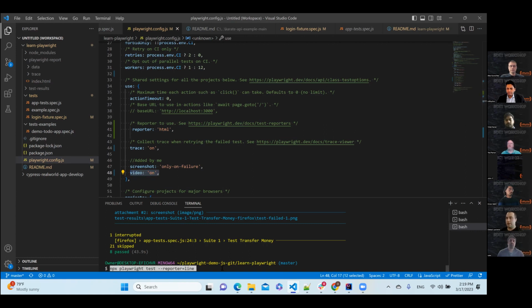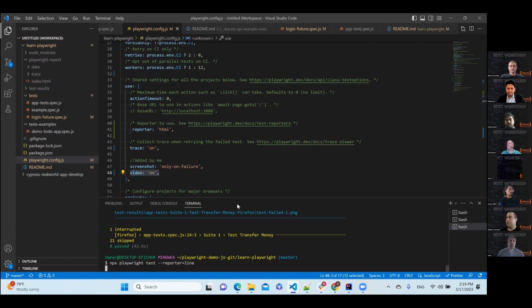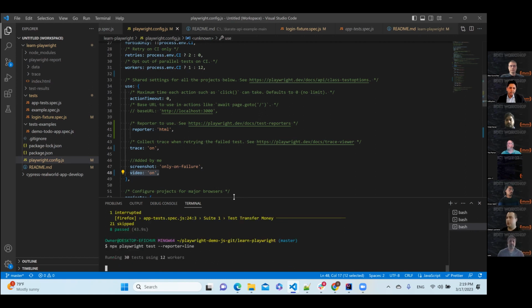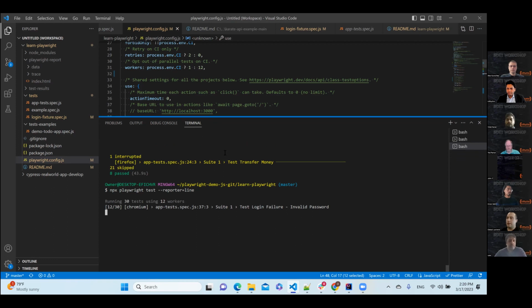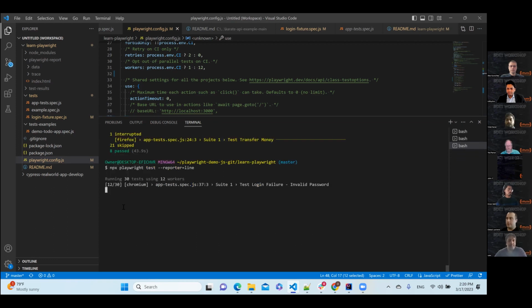Okay. If I start running this basic report, usually I need this report only if I don't have time for detailed information, and I need to run test cases fast, and I know what's happened inside. Okay, it's still running.